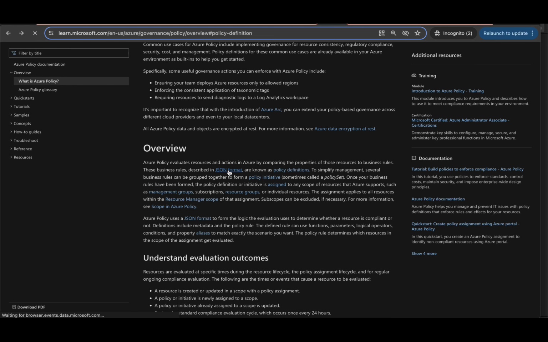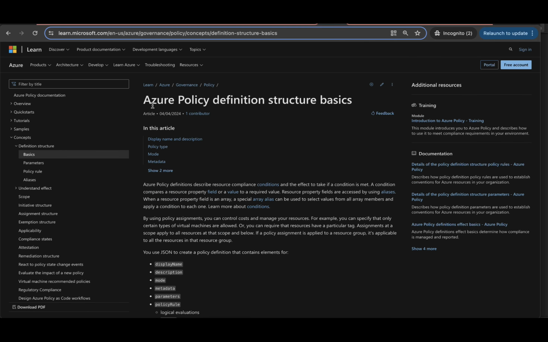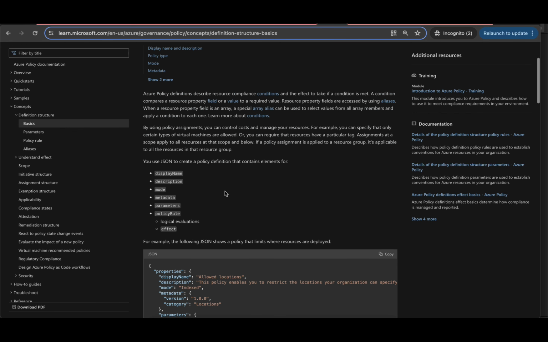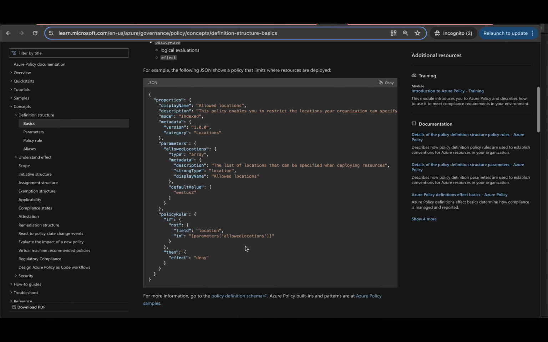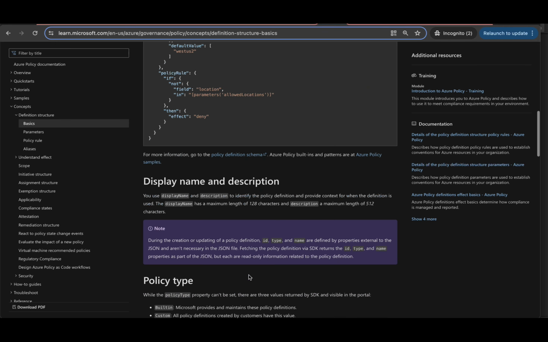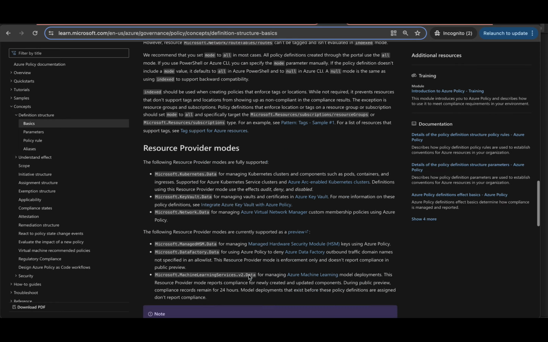And if you click on this JSON format, you can see the Azure Policy definition structure basics. You use JSON to create a policy definition that contains elements for display name, description, mode, metadata, parameters, and policy rule. So this is how your policy is written and then evaluated. Okay, so please go through this.